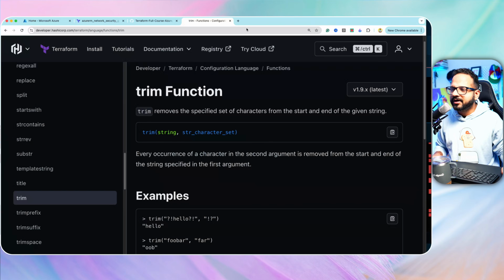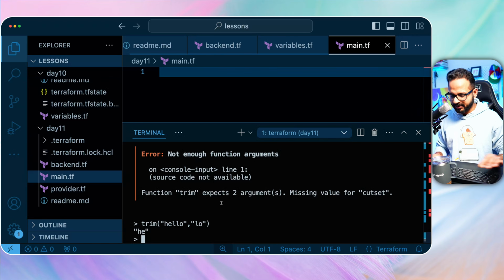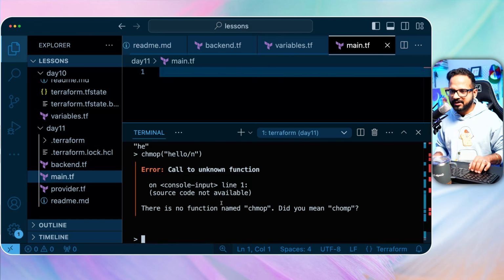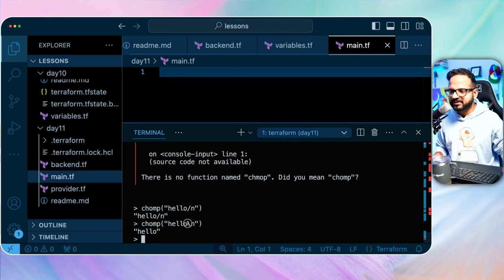Okay. Now the next one is, I'll make the changes over here. Next one is chomp. So if you do chomp and let's say hello slash n, okay, it did not do anything because I might not have used the correct backslash. Okay, so it removed. So slash n is the end of the line character, and it has removed that when we use the chomp function.